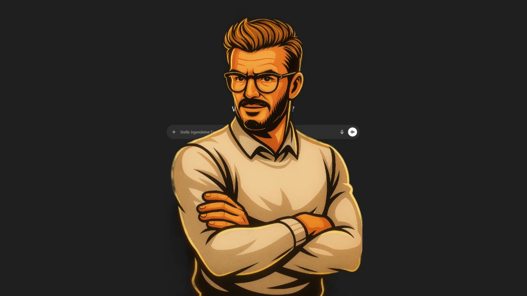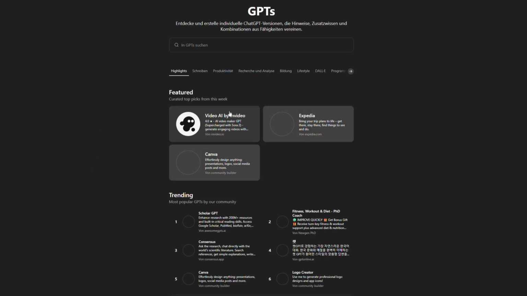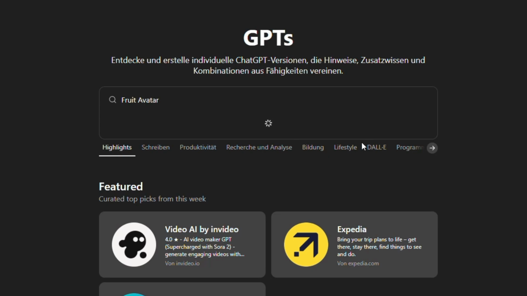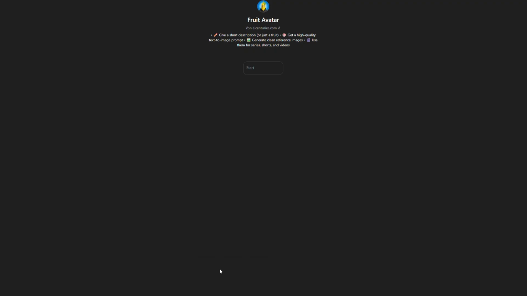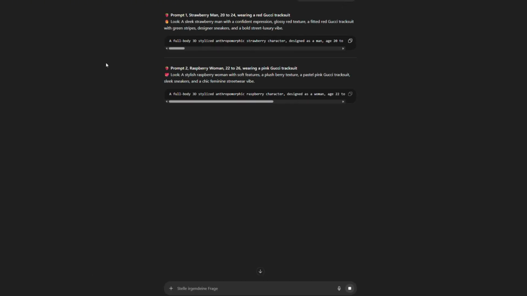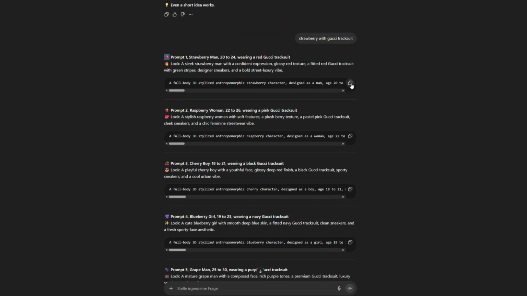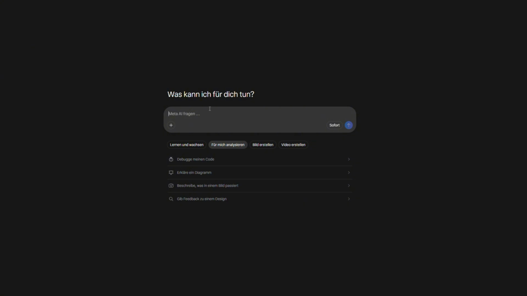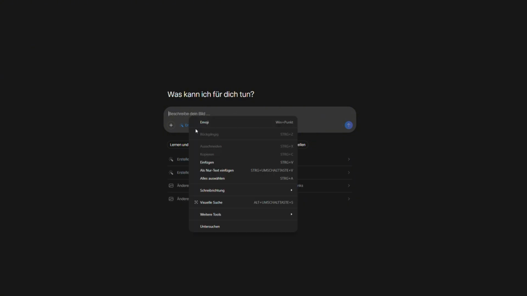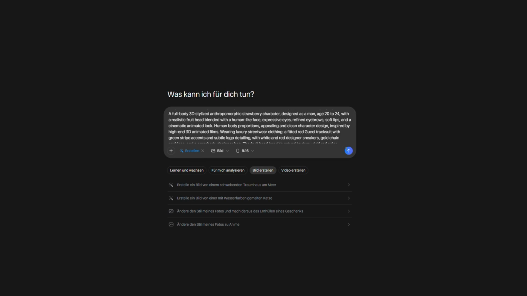Let's go. Go to ChatGPT and search under GPTs for fruit avatar. Then start the chat and think of a theme like strawberry in a Gucci tracksuit and hit enter. ChatGPT will now create some text to image prompts for you. Copy the first text to image prompt and then open Meta AI, click on create image, select the 9:16 format and paste in your text to image prompt. Generate.